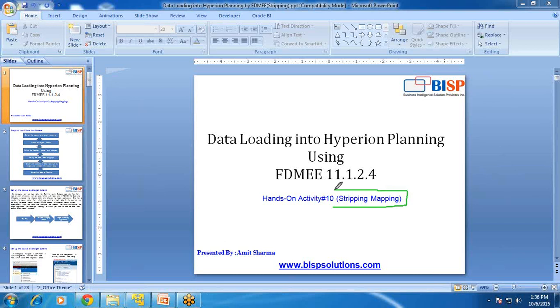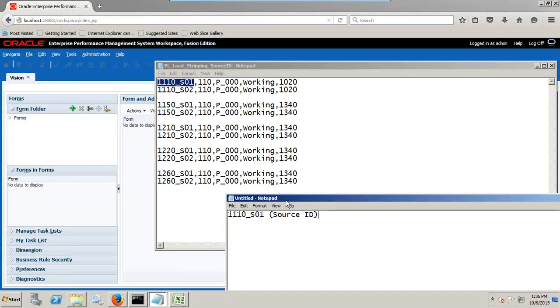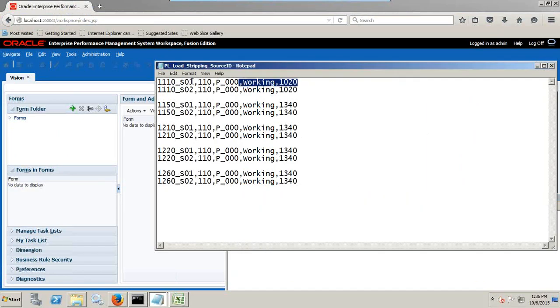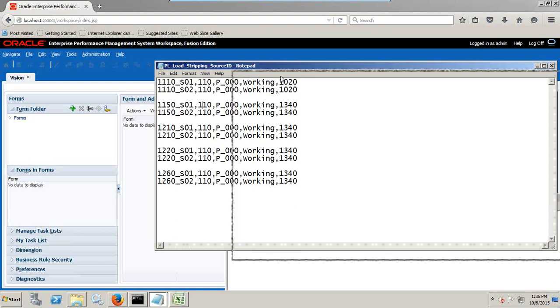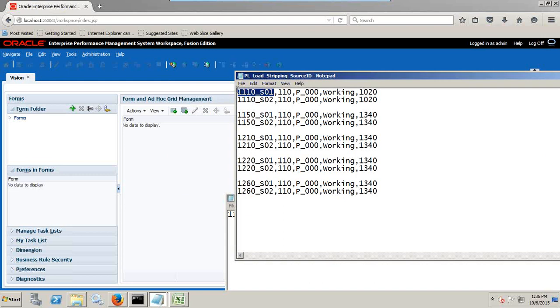The best way of learning is to look at the requirement directly and start understanding it. So in my requirement, this is my data source file which I'm going to load into my planning application. If you look carefully, let me explain what is what in this source file. This first field is my account dimension.